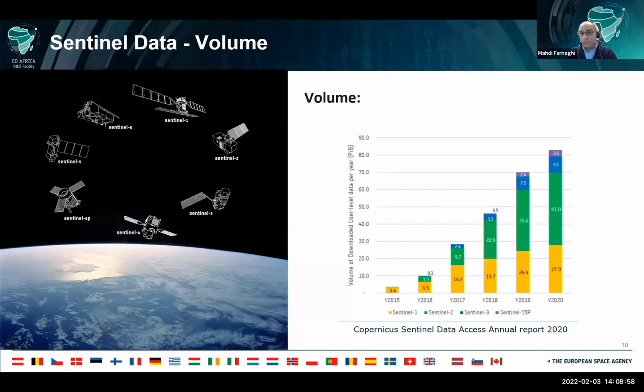Under this program, several satellite missions have launched, and then these missions are collecting huge amounts of data. If you look at this graph that I'm presenting here, you can see that only in 2020, the amount of Sentinel data that has been downloaded by users exceeded 80 petabytes. Okay, so it's a huge amount of data. So that's the first characteristic.